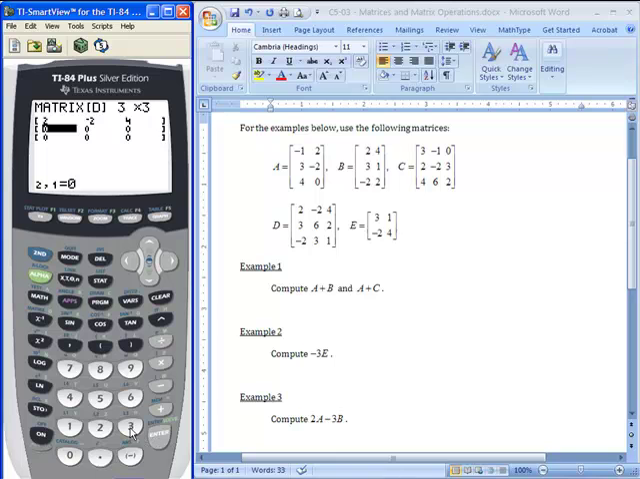Reading across the second row, we have 3, 6, and 2. And finally, reading across the bottom row, we have -2, 3, and 1. All right, I'm going to double check that against what I have here in my document, and all those entries look correct. So we'll quit out again since we're done editing.